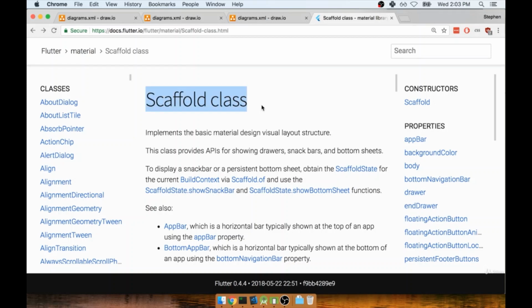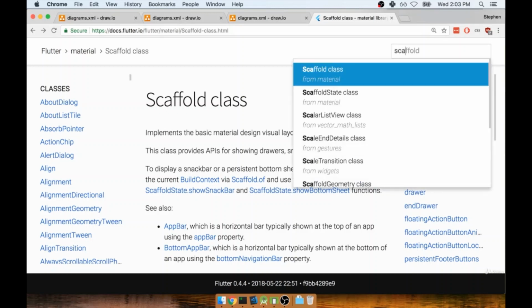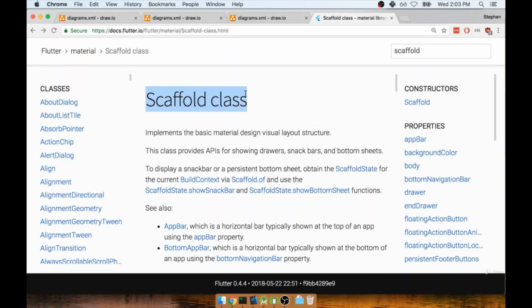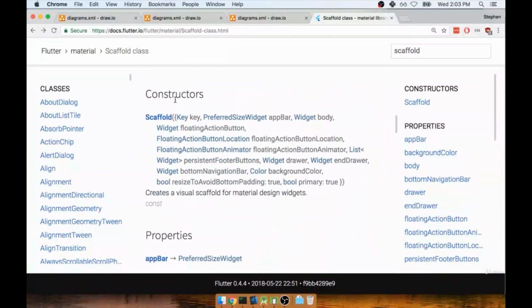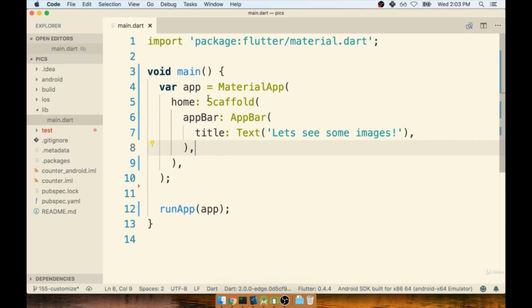I've already navigated back over to the scaffold class. If you've navigated away, remember you can always search for scaffold on the top right-hand side. Once I'm at the scaffold class, I'm going to scroll down to the constructor again. So I'll go down, down, down. Here's my scaffold constructor. Right now, you and I are only making use of the named parameter of app_bar. So back inside of our code editor, we had created our scaffold, and we created an app_bar widget and assigned it to that named app_bar parameter.